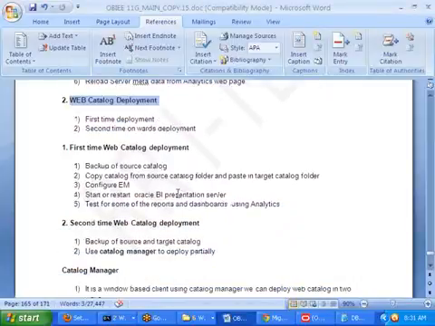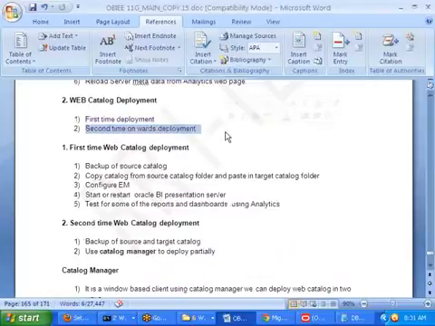That is called web catalog deployment, that you can do the first time, or you can do the second time onwards. Why I divide it into two types is here. Let us say you worked 6 months in the development server, sir. You developed 100 reports. These all 100 reports you moved into the testing.